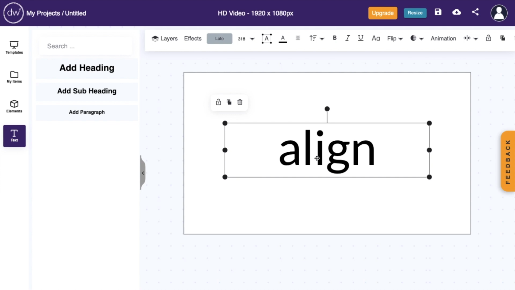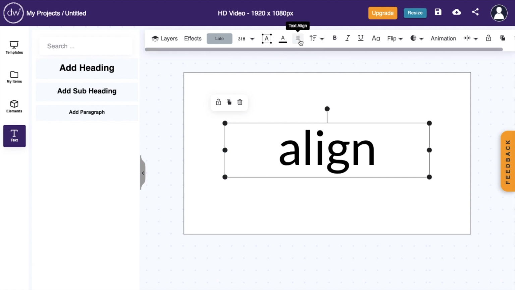To change this, go to this top bar right here. So press on the text, make sure the text is selected, and go to this top bar right here. Then find this option where it says text align, right in between fill as well as spacing. Press on text align.